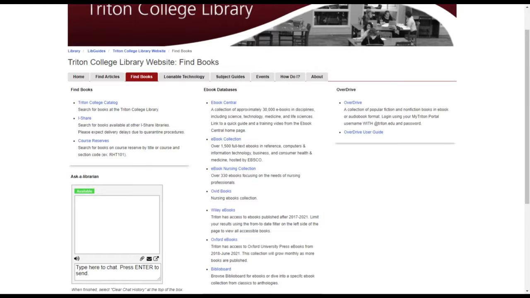So with iShare, both you and your students can borrow books from other institutions. There are about 90 institutions currently in iShare, so you would be able to request books from across the state. Same thing with your students. If we don't have access to something here at Triton, you can request it from another library across the state. Know that those are options available both for you and your personal research or course materials, and also for your students when they're doing research for your course.